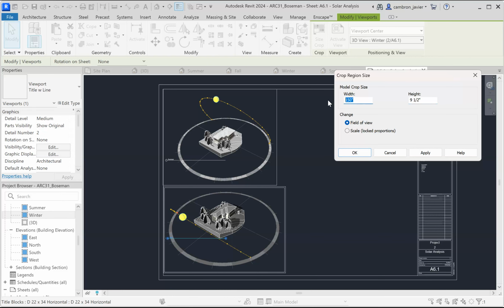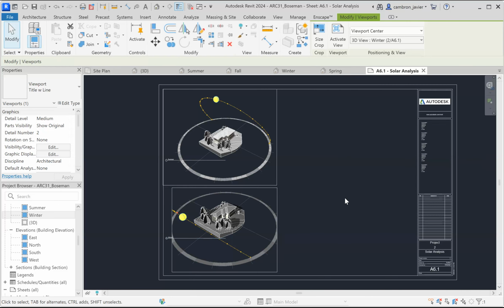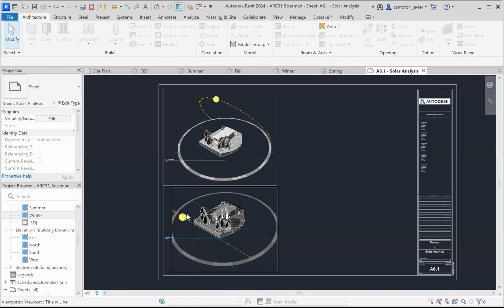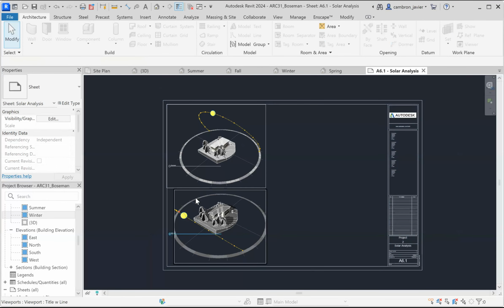Nope, not 15 inches, 12 feet 6. Sorry, it's not 12 feet 6. Let's go 12 inches. I'm thinking feet. Let's hit apply and okay. And it did get a little bit smaller, but I think that's going to work.